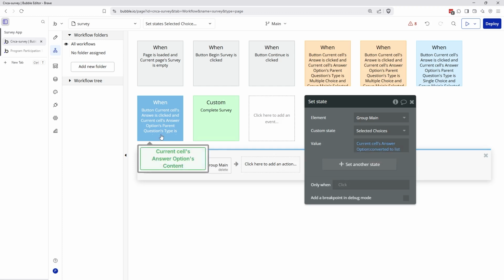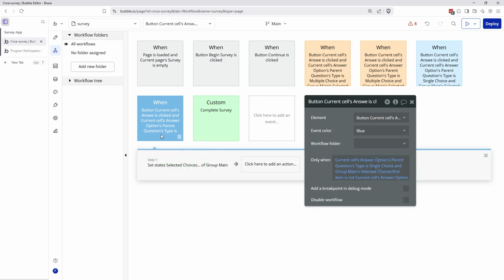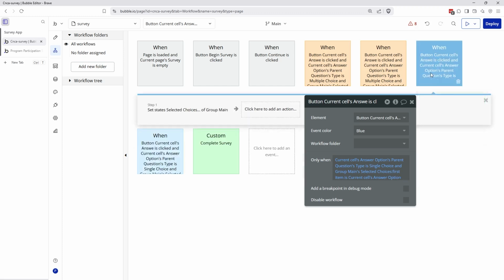So this is the scenario where the question is single choice and we click the button for the first time for this question, or we're changing our answer to something else. Now this other version here is if we are wanting to deselect it.